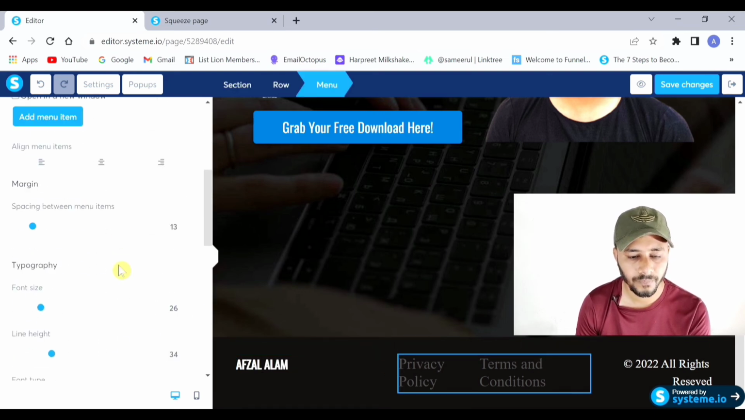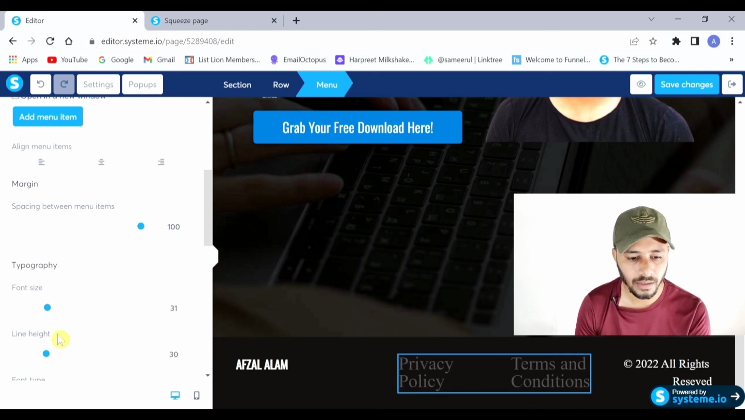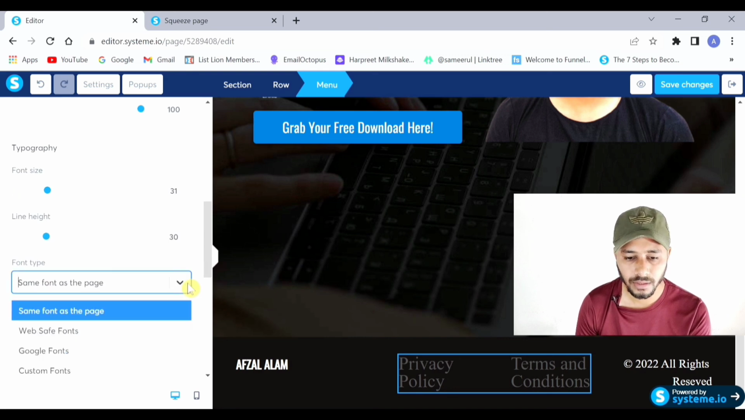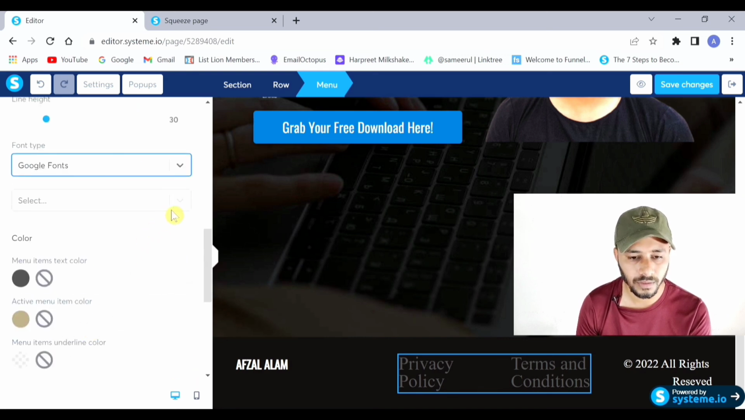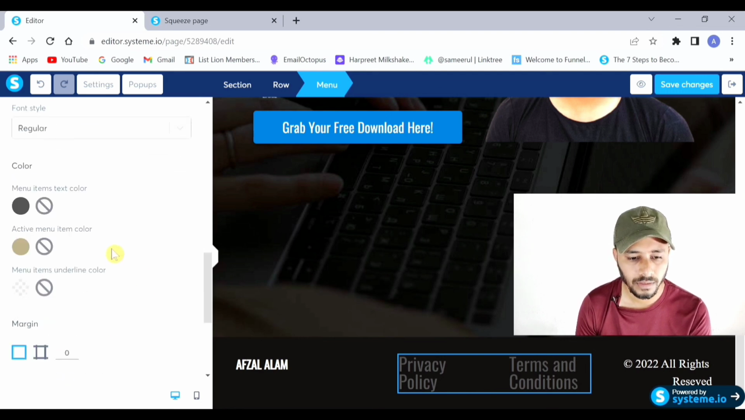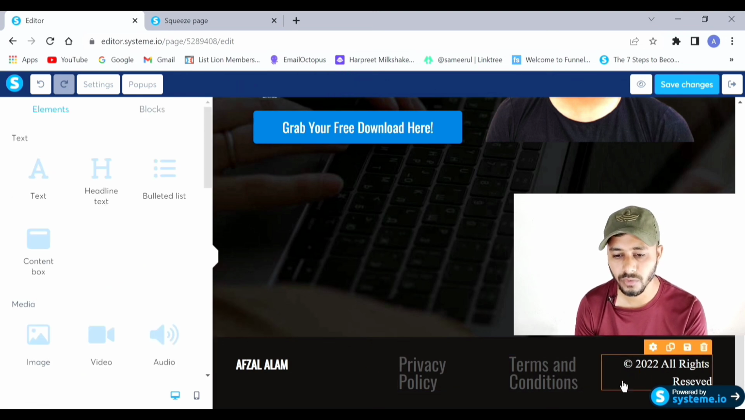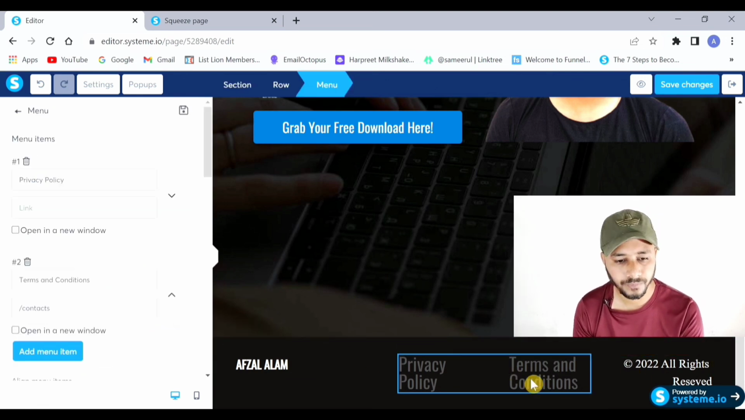Then I will select this menu, and I will increase the spacing between the menu items. As you can see, two items are there, and if you want to increase the font size, you can do that too. I will decrease the line height a bit, and I can change the fonts also from here. So again I will select Oswald, and if you want to increase or decrease the margins, you can do that too.